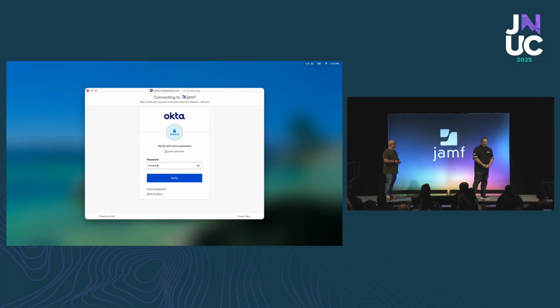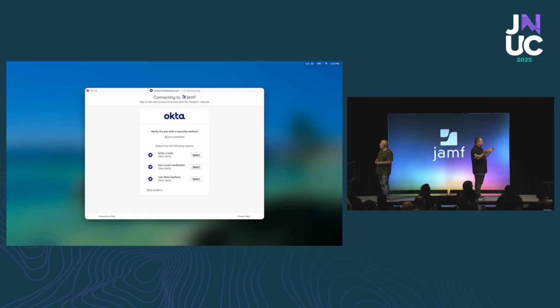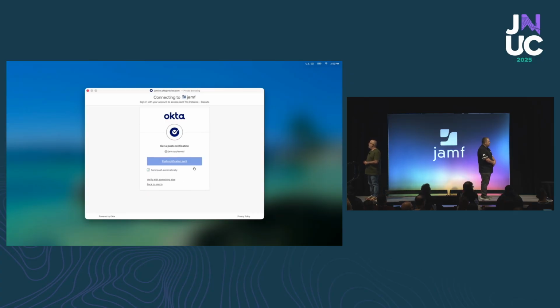So Jane's going to go ahead and authenticate. And once Jane authenticates, depending on her IDP, she might have to enable push notification or something of that nature. And once we go ahead and approve that push notification, we have that capability to proceed further.